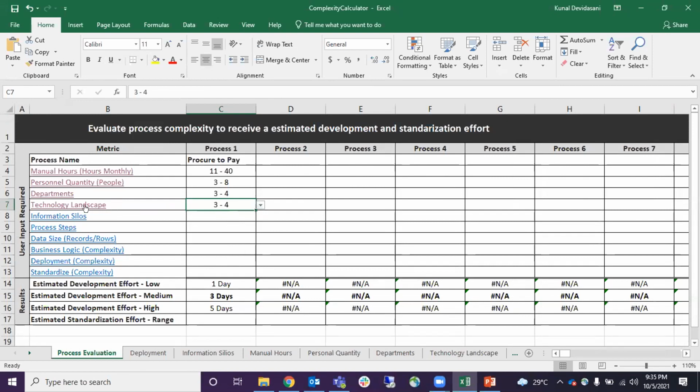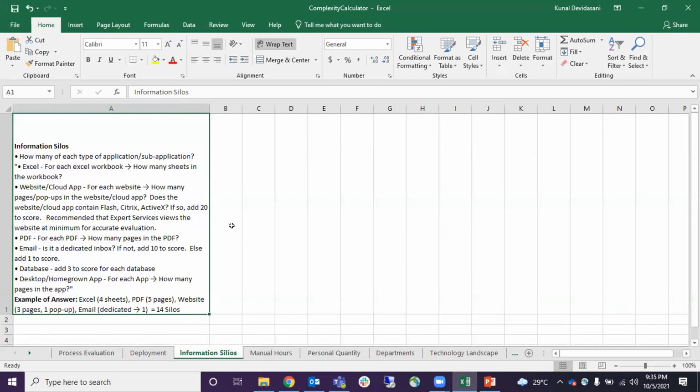Now that we have identified that there are 4 applications, in the information silos we determine under these 4 applications how many different sub applications or different pages they visit. If it's Excel, then how many sheets in that workbook they access. If it's a website or a cloud application, then we check how many different pages they go to. First they go to login, then the customer profile, then the report section, then they extract the report from that customer section. All these different pages they access, we need to take into consideration.